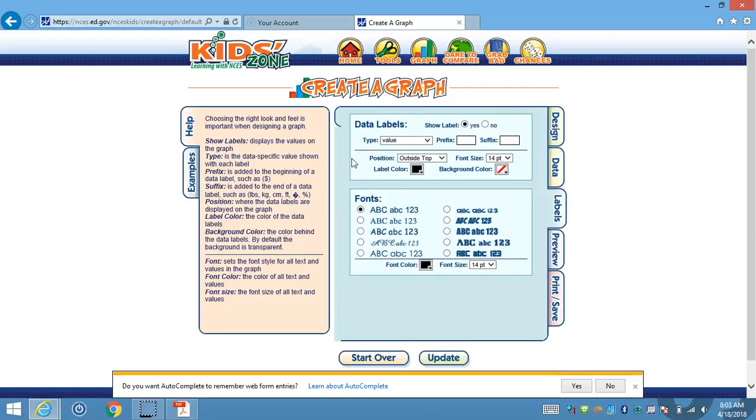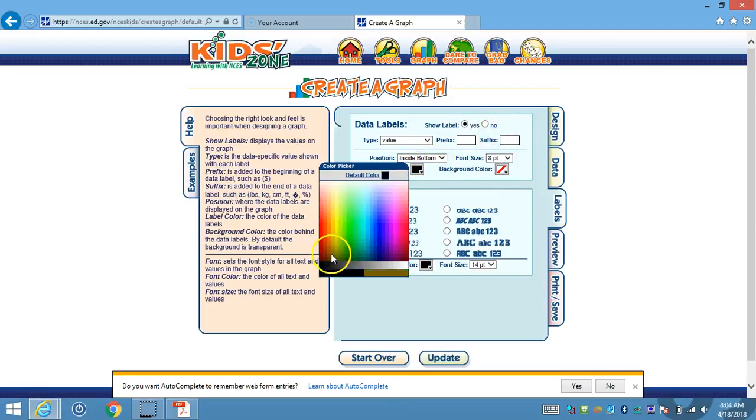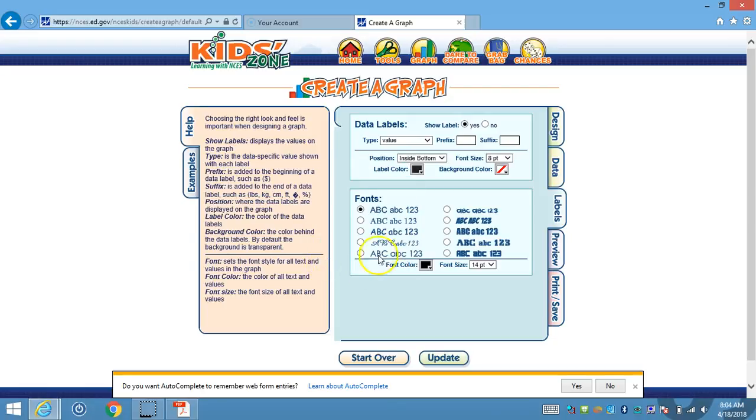And then you can also change like the position of where the labels are. You can make it outside top, inside bottom, and that'll show you if it's going to be inside your bar or if it's going to be outside of your bar. You can also use this tab to change the font size of the label. You can make it bigger or smaller, and you can change the color of your label. You can make it whatever you want.